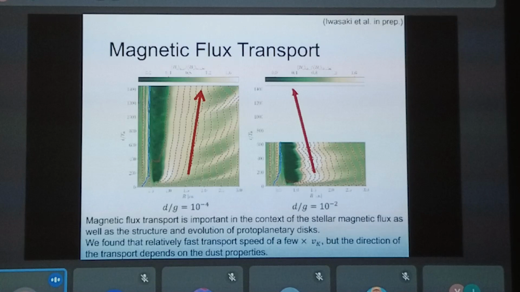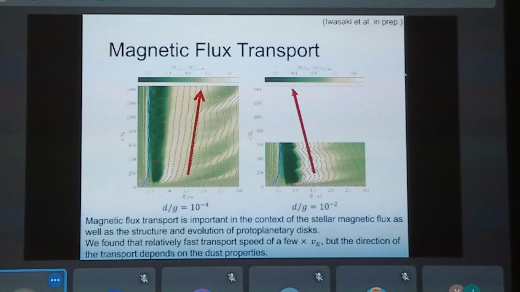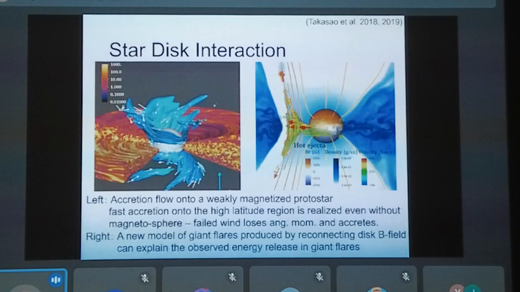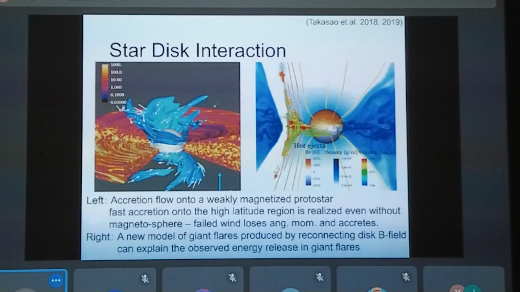But we are still investigating this process in detail. Okay, so this is still preliminary, but please stay tuned. And the last thing I want to show is the star-disk interaction.